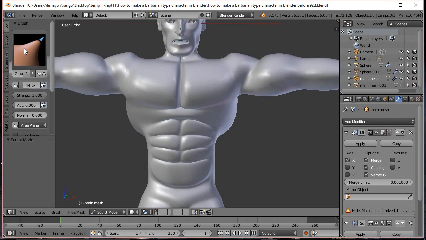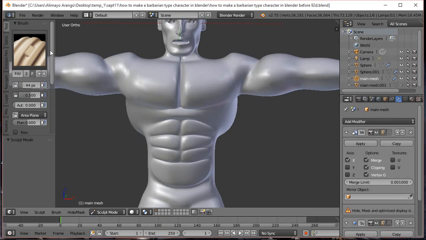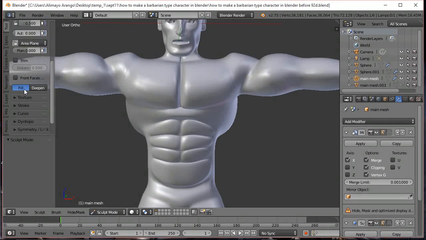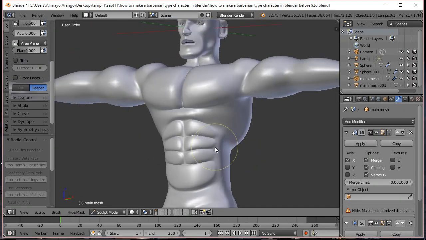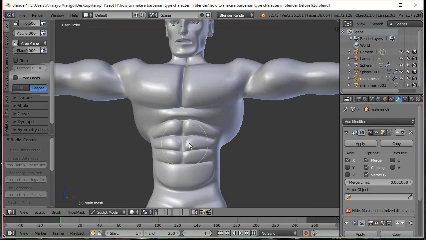Okay, as far as his abs, we'll click here. We'll go to the fill deepen brush. We'll scroll down, make sure you're on deepen instead of fill. And press F and pull to make my brush a little bit bigger. There we go. That works pretty good for the front.